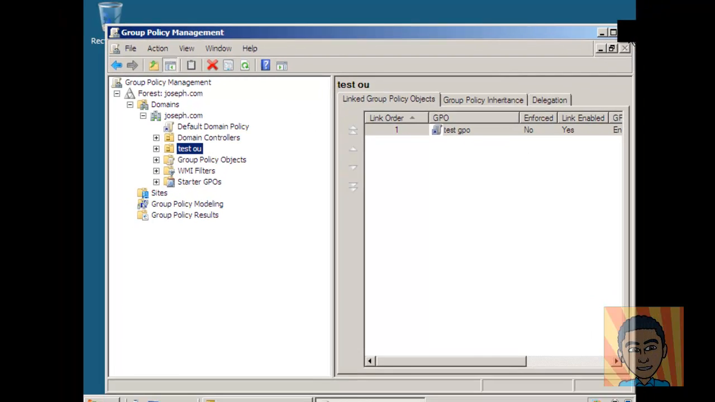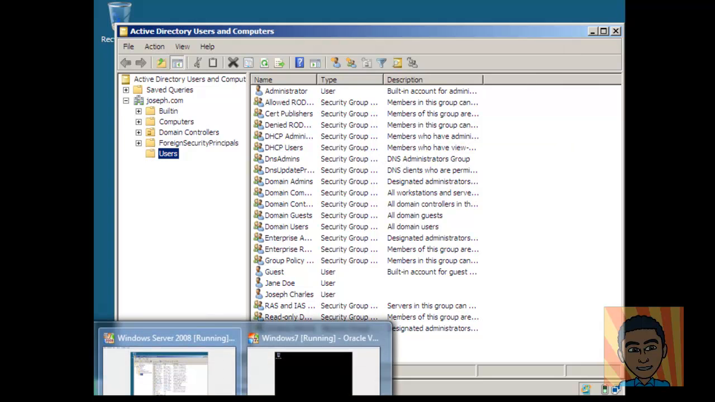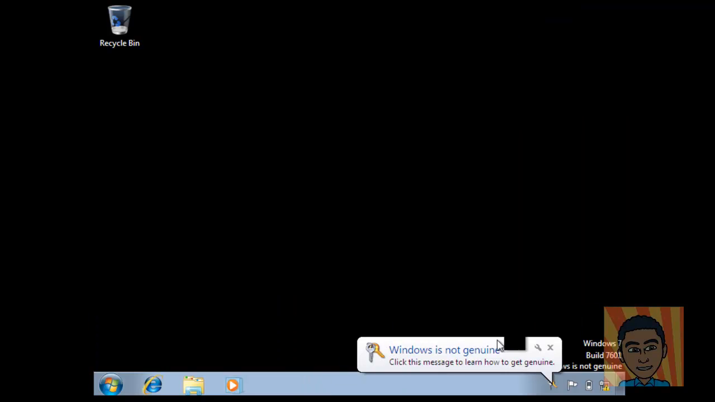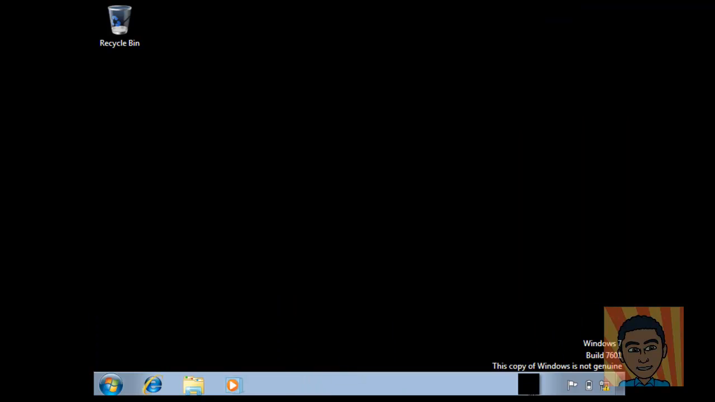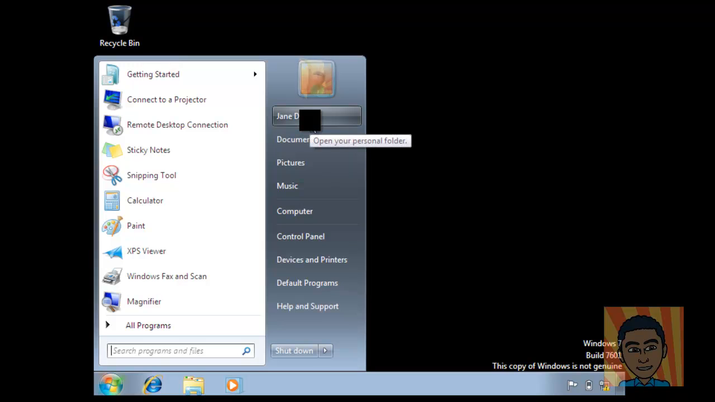Let's close this off, and let's go to the computer I'm going to apply settings to. It's Windows 7. Alright, so normally if you right click on the taskbar, you see Start Task Manager. So when I add this user, which happens to be Jane Doe, to the test OU I created, Jane Doe will not be able to access the task manager. Yeah, so let's do that.